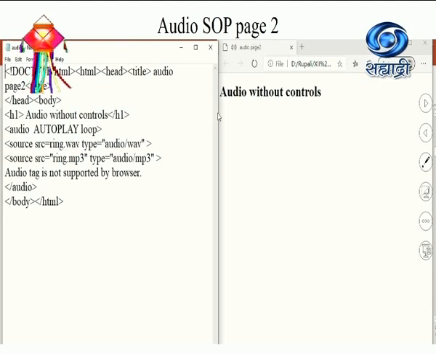If any of the file is not supported, then it should display like this, but this is not displayed by the latest browsers. Right now I'm using the latest browser.